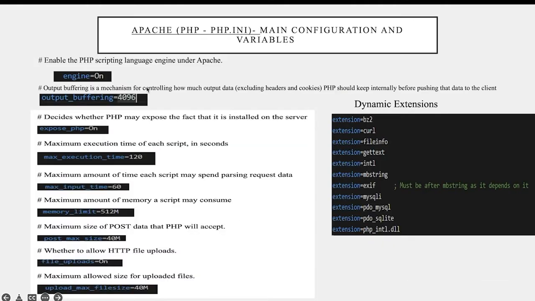And this is my Apache, which I configure to enable the PHP language output buffering, and this is PHP execution time, amount of memory, and also post data, HTTP file uploads and maximum file upload size, and the dynamic extension as well.